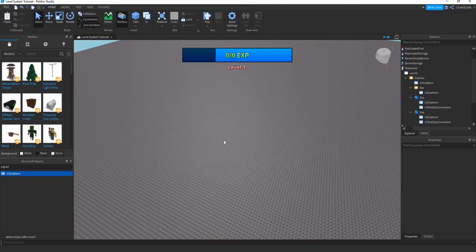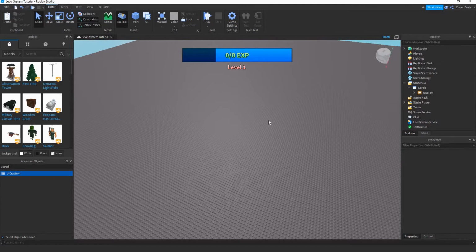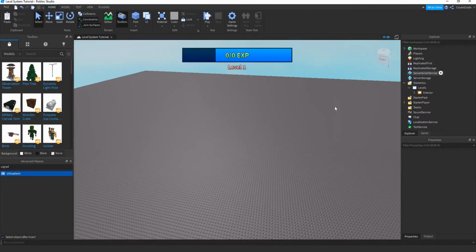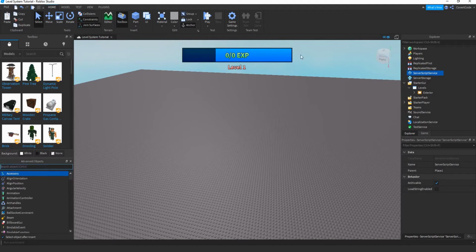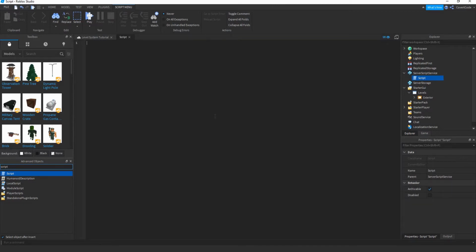Okay, so let's actually make this work. The first thing we need to do is a server script. So just click on server script service, and inside the script, whenever a player joins, we want it to give them certain values. So game.Players.PlayerAdded:Connect(function(player). Whenever a player joins, this function is going to run. Whatever you put in here is going to run while passing this player parameter.